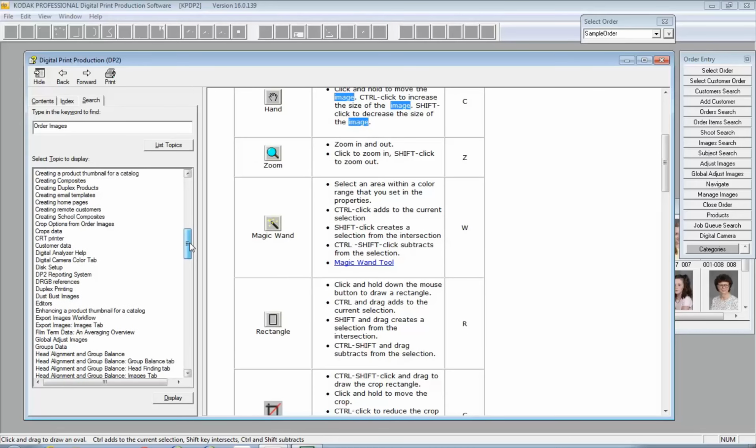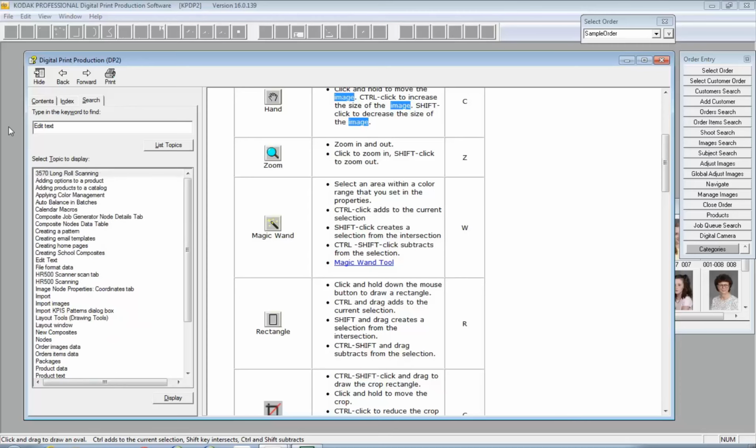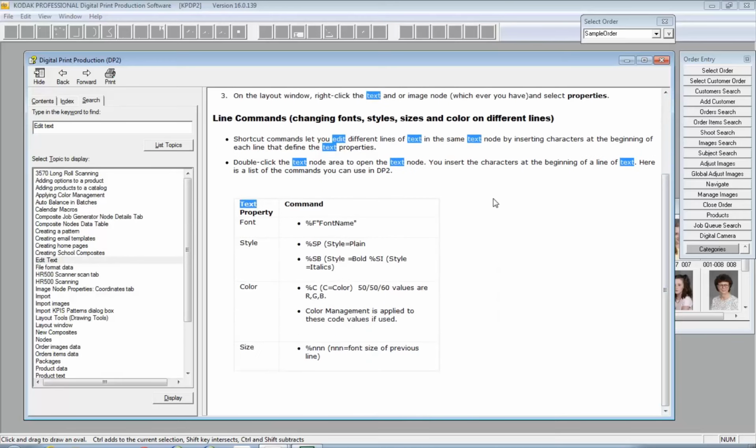Next, highlight what we call edit text, which in this particular environment will allow you to get to those text properties and the commands that will allow you to change the font, the style, the size, and the color on different lines in the same text node, so that you can change the font and still use the same text node, the style as opposed to bold or italic, the color, and the size.